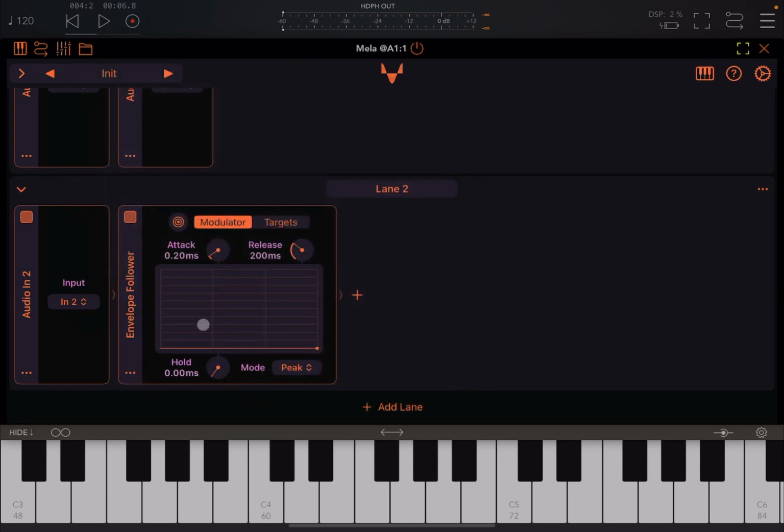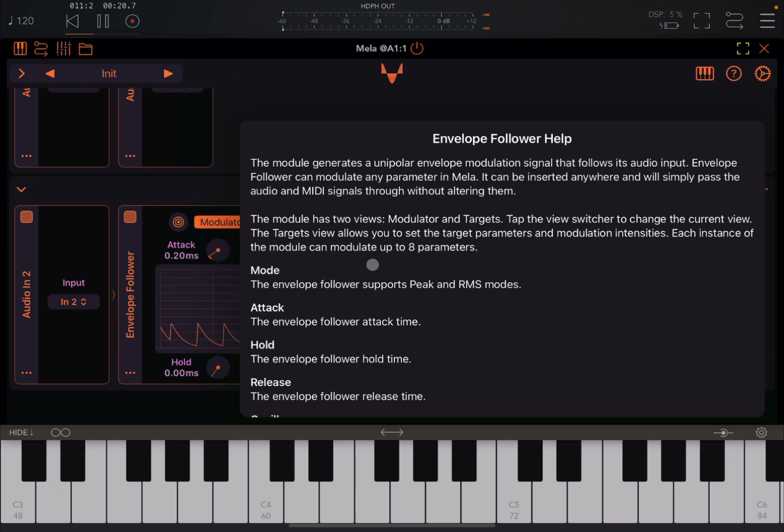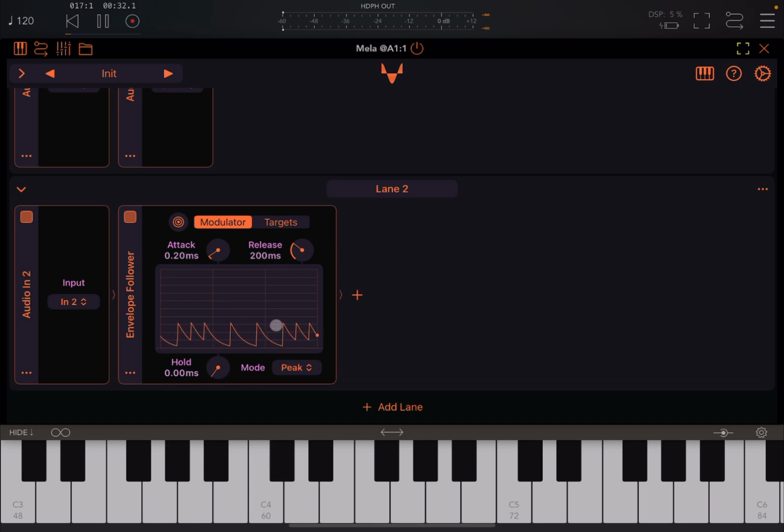So the envelope follower will show you what is coming inside input 2. So if I press play, you can see it's going up when it receives that sound level from the kick drum. So it creates that pulse view. Again, if you don't know how to use it, remember you have a help here, which is really great. It says here the module generates a unipolar envelope modulation signal. So that is important to remember, it is unipolar. Okay, as you can see, there is no positive and negative.